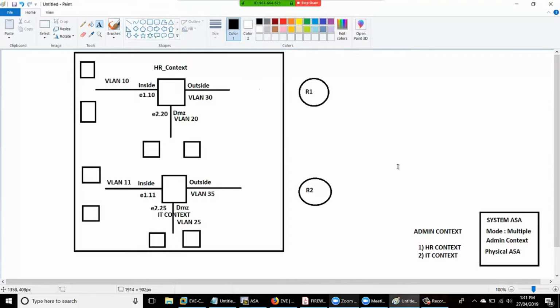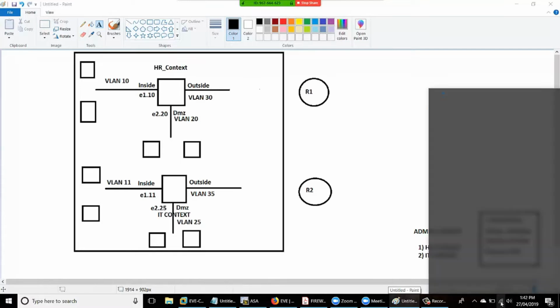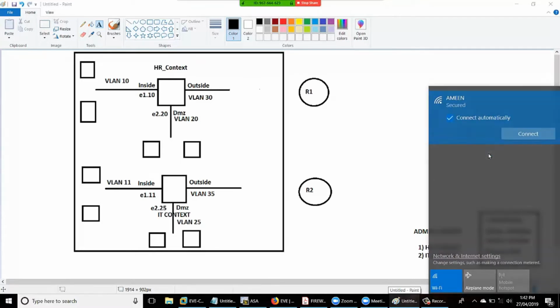But you can also see, this is also possible. You are thinking that you have to make this sub interface compulsorily, only then it will work, because the physical firewall is having only one physical interface, correct?